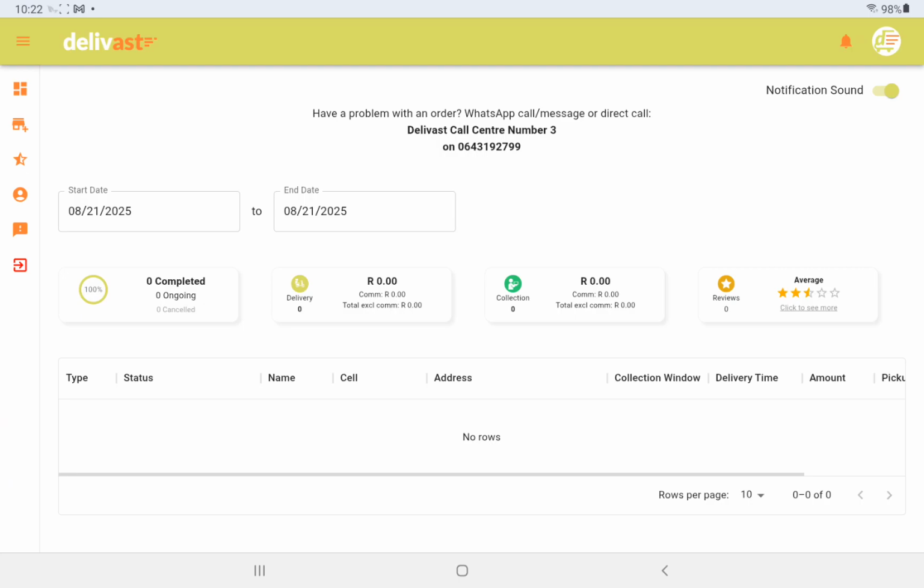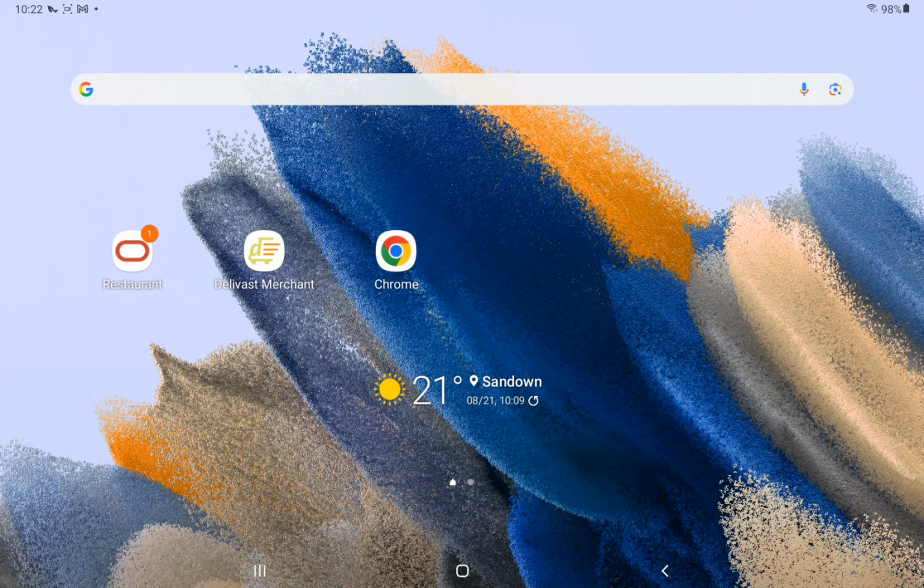But if you also have the login details for the Delivast test store, and those have been provided for you in the credentials for demo resources Google Doc that you will have access to as well. Okay, so those two apps are what's going to be important for the restaurant.